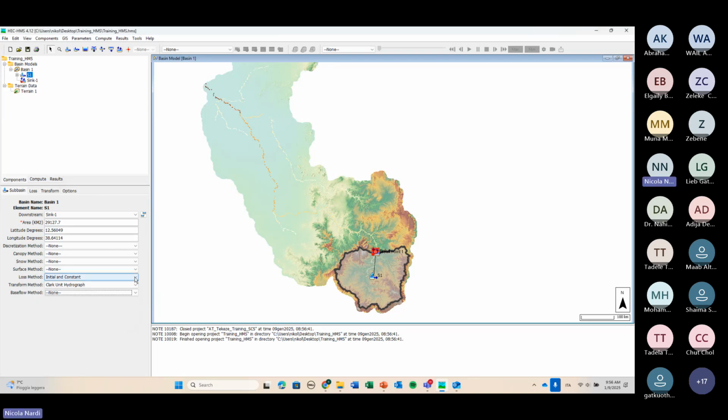Okay, so as I was telling you, there are multiple methods to calculate the loss, and multiple methods to calculate the transform of our catchment. So if you click on the selection of the different methods, as you can see, there are maybe like 15 different methods that you can select for the loss. And if I'm not wrong, like 9 different methods for the transform.